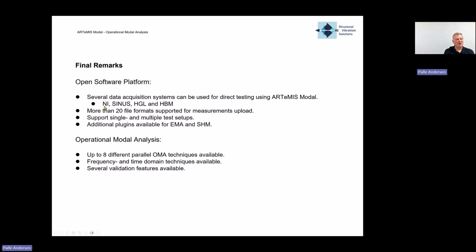This requires some kind of plug-in, an additional license that allows you to open up for the measurement or data acquisition parts for projects. If you don't want that, you can also just create a file with your recordings in time domain, and then you can upload it through the managed measurement task inside the software. And we support more than 20 different file formats, so there should be one that can support whatever measurement tools you are using.